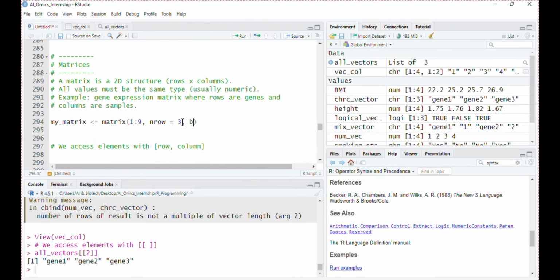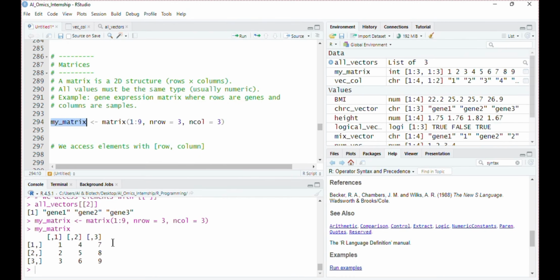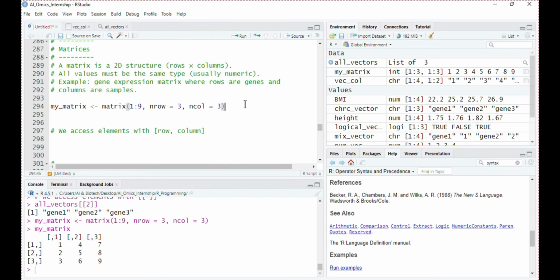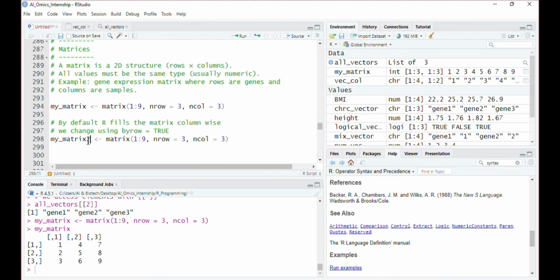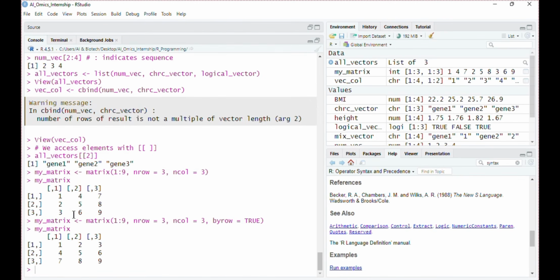By default, R fills a matrix column-wise, but we can change it by using byrow equals TRUE. In this way, I will create another matrix, my matrix 2. Here I assign byrow equals TRUE and run this line of command to get the output. Now we have values by rows.